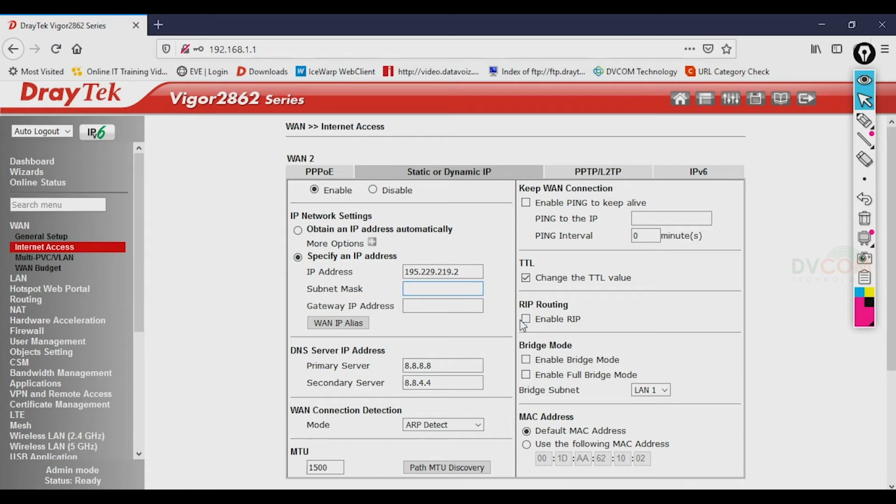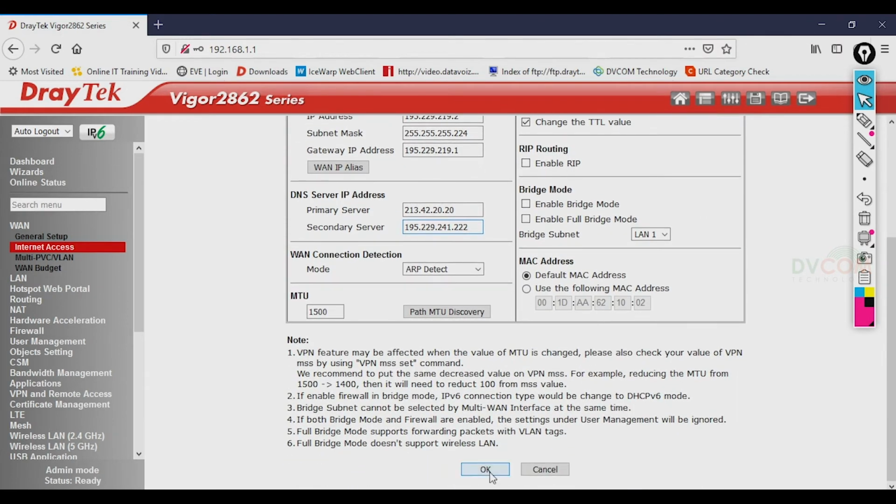195.229.219.2. Subnet mask 255.255.255.224 because it's a /27. And gateway IP address is 195.229.219.1. And the primary server is 213.42.20.20, and the secondary server is 195.229.241.222. There you go. Then go down, then click OK.